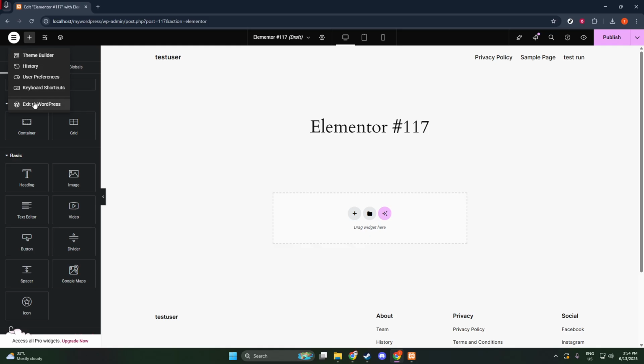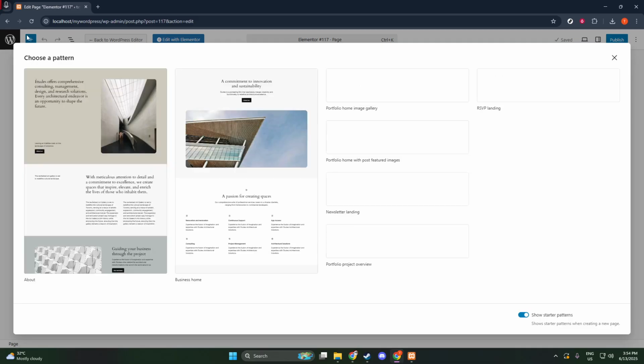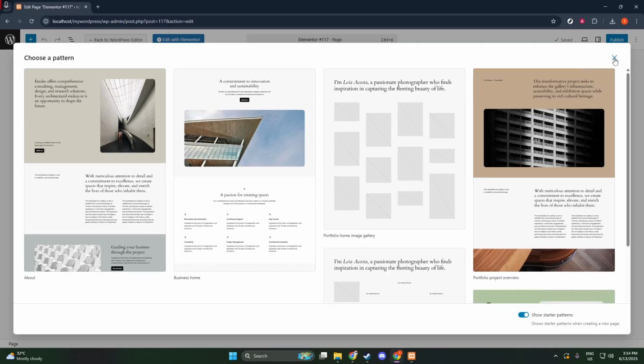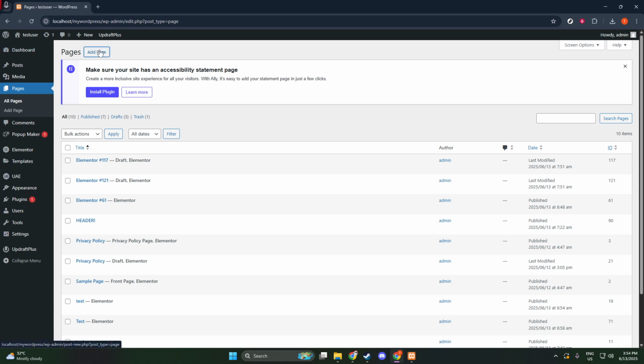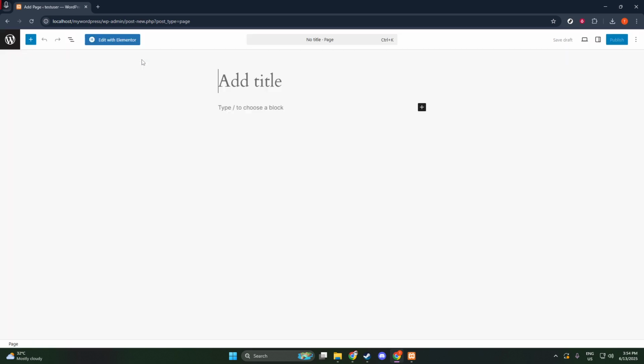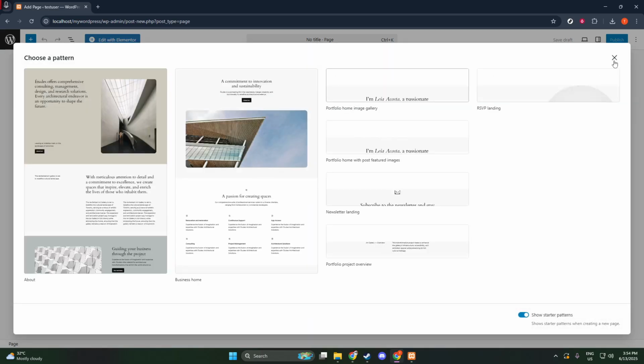Now, let's think about how to use this template on a different page. Begin by creating a new page in WordPress. Once your new page is set up, click Edit with Elementor. This action will open the Elementor editor once again, providing you with the tools needed to design your new page.